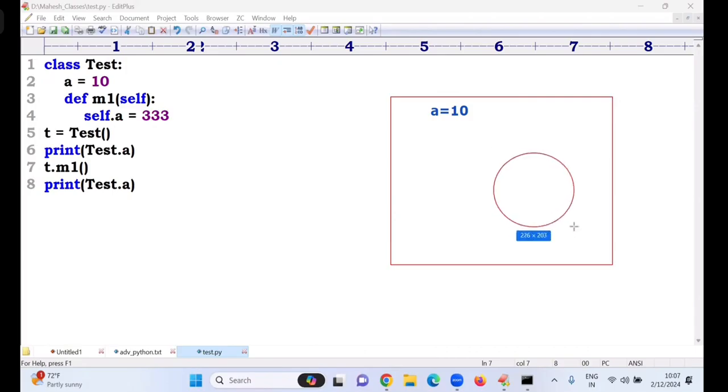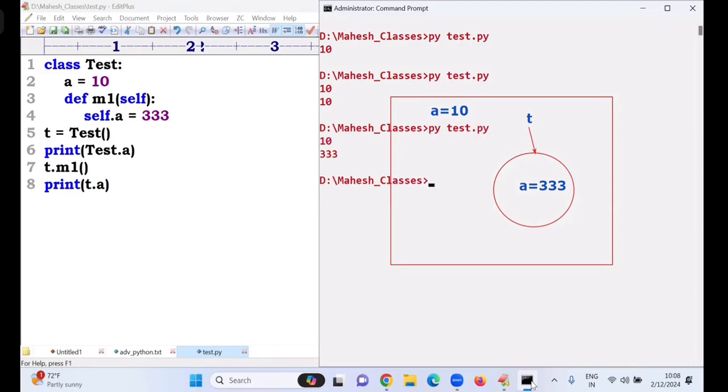One object t is created now. Internally, it creates a equal to 333. Here the object got created with t equal to Test. So what is the reference variable here? t is pointing to it. Here one reference variable is there, and one static variable is there. If I use Test.a, it always takes the class level variable only. But if I want to access this one, then instead of Test, I use t.a. Then you will get 333 also.